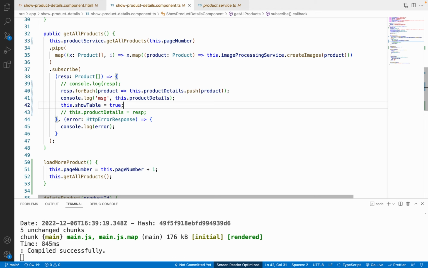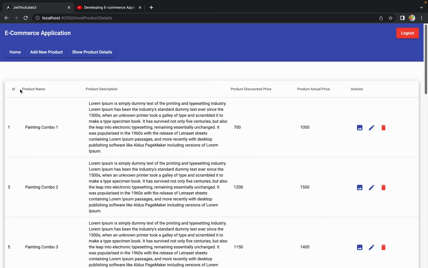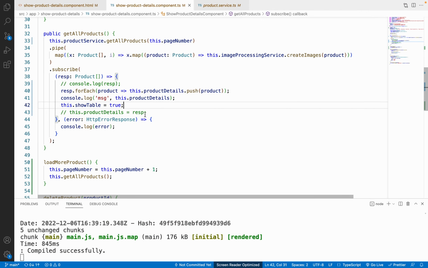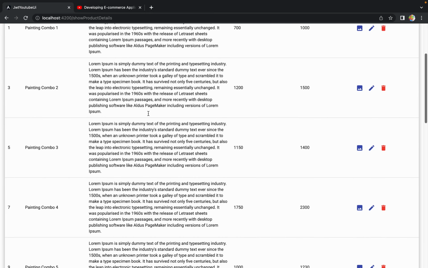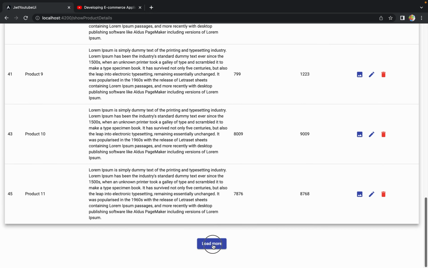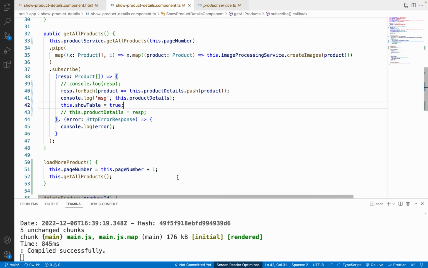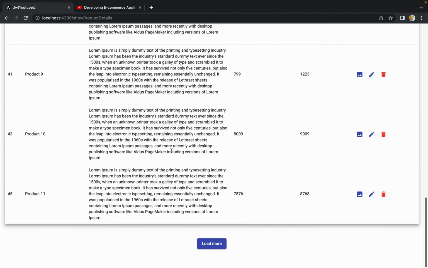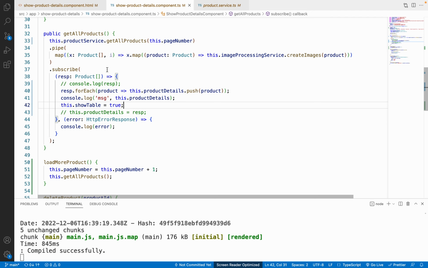Let's see what happens. And yes, now we are able to get the table with the data as well. This is how we can resolve the error. Now if I go to Chrome again and click on the load more button, let's see whether it is loading or not. Okay, it is not loading more products. It is loading the products, but it is not getting applied on the table.